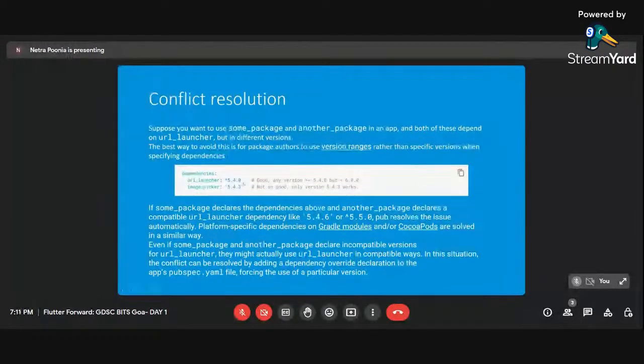Like here, the dependencies image version contains 5.4.3, and the URL launcher contains 5.4.0. So this caret mark means version 5.0 and later versions of it. So if some package declares the dependencies above and another package declares compatible URL launcher dependencies like this and this, pub resolves the issues automatically.